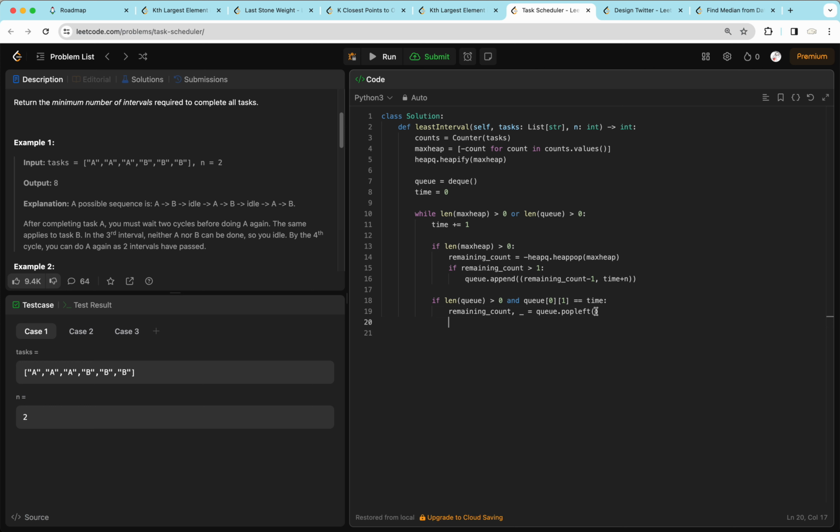Now we push it back to the heap because it needs to be executed again. So heapq.heappush(max_heap, negative remaining count). Because when pushing onto the max heap, we need to negate it once again. So after this is done, when there's no more tasks in the max heap and there's no more tasks waiting in the cooling queue, we can just return the time. This is the total time it took for us to execute all the tasks.